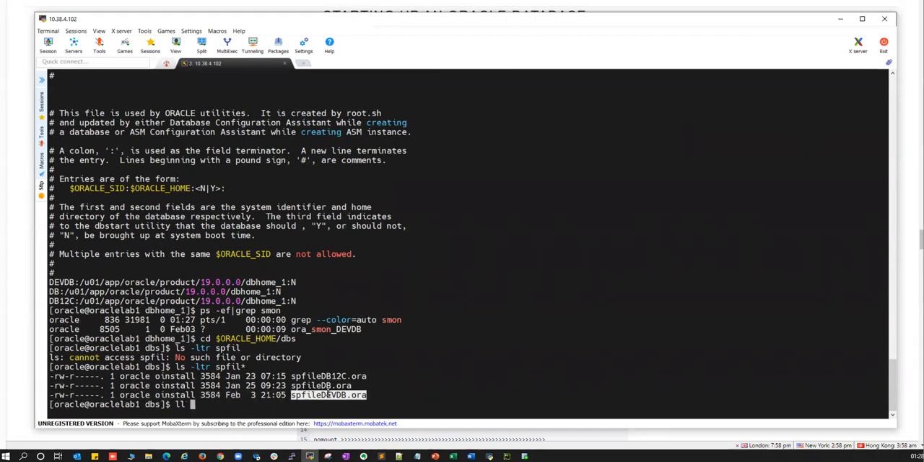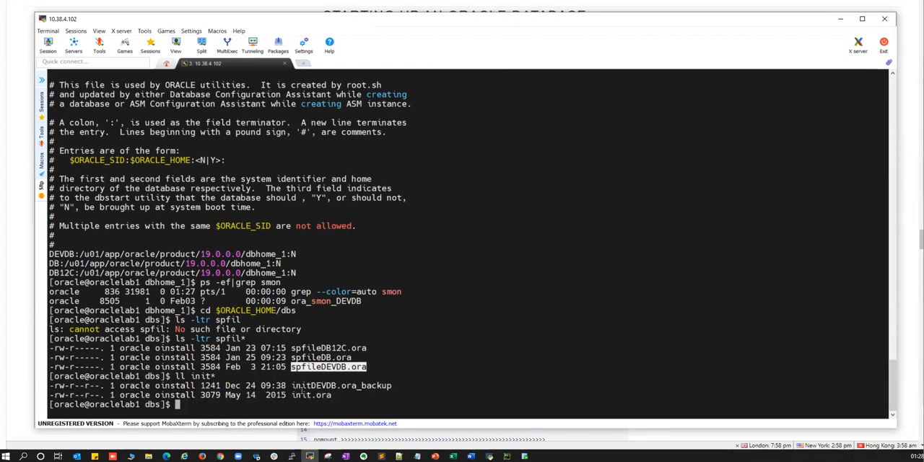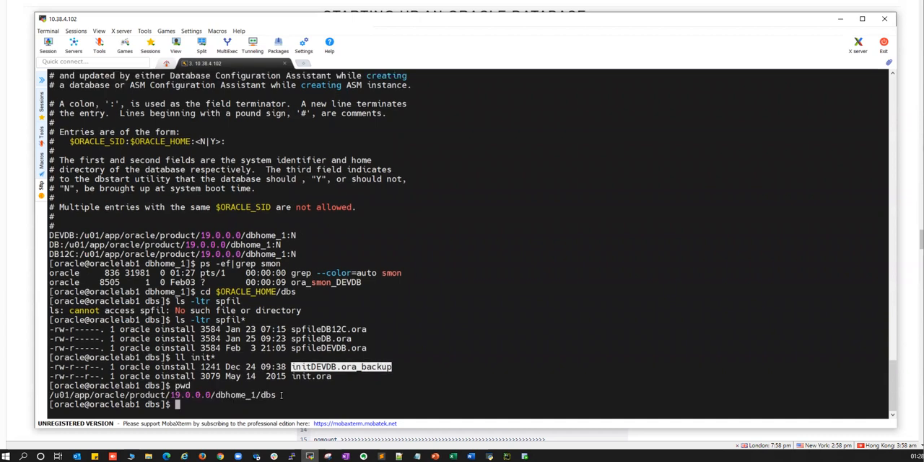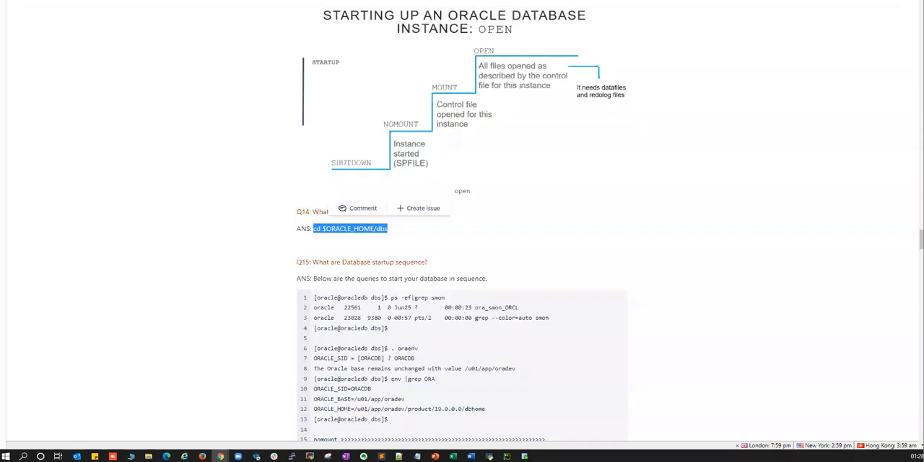And then ls -l init*. So these are your init files for this particular database, initdevdb.ora. I just took a backup of that. So your Oracle Home is /u01/app/oracle/product/19c/dbhome_1/dbs. Inside this dbs, you'll see all those SP files and the P file locations. The SP file and P file both reside in this particular location.